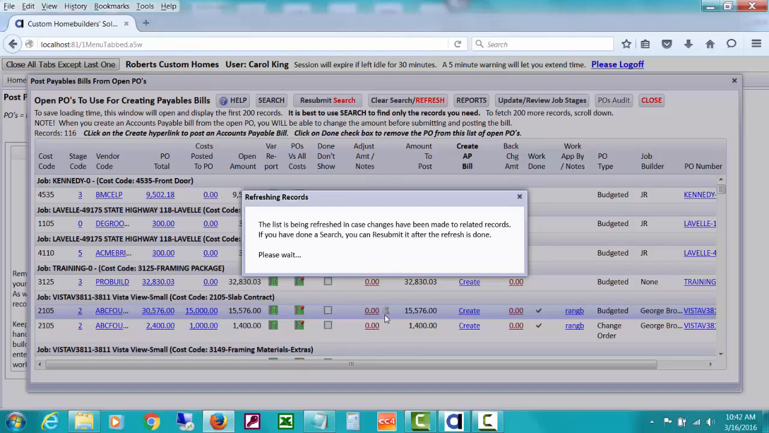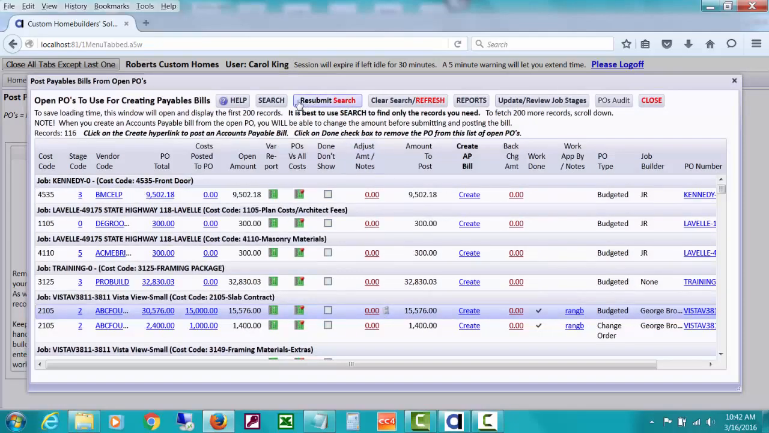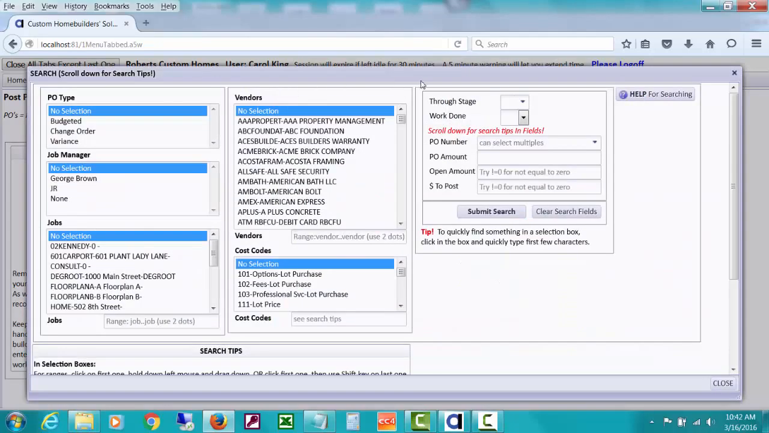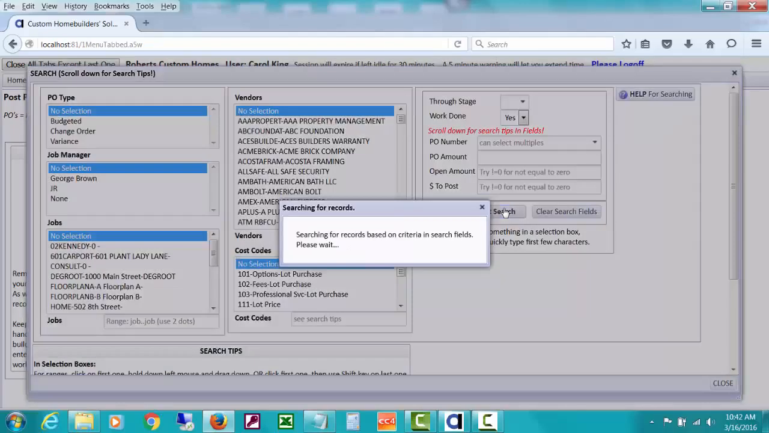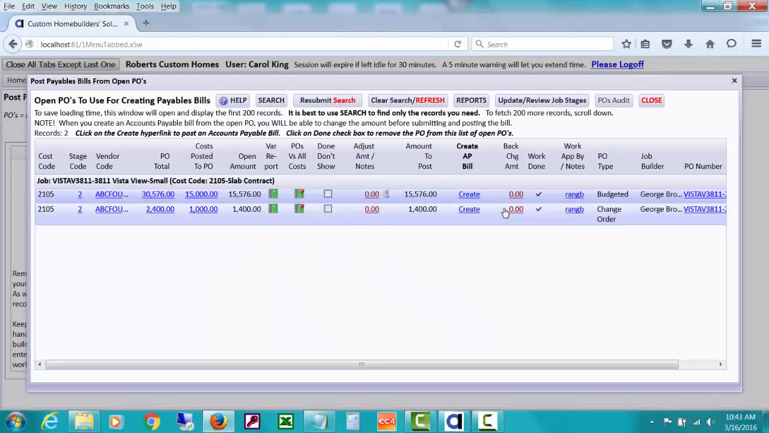So let me let this grid refresh. And now I can do a search, and I could just look for only ones where the work is marked as done. If you have a procedure in your company where the bookkeeper can post bills from POs that are marked as done by the field, you could use this feature to do that. So I'm searching for ones marked as done. We only have 2 marked as done right now.